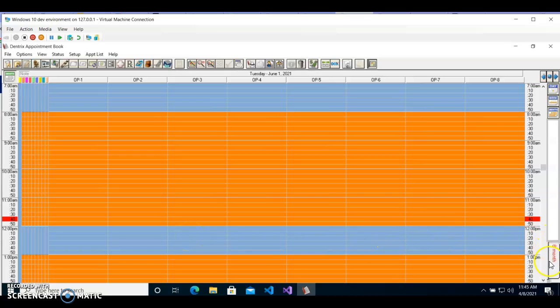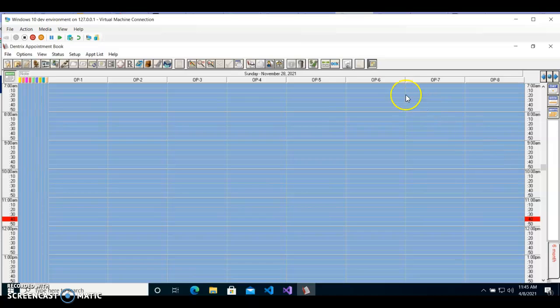And hopefully on the far right hand side over here, you can see my flip tab, and we're on June 1st. So if I wanted to skip ahead 6 months, I'll click it to see if it works. I click it. I have moved ahead to November 28th, which is 180 days away.